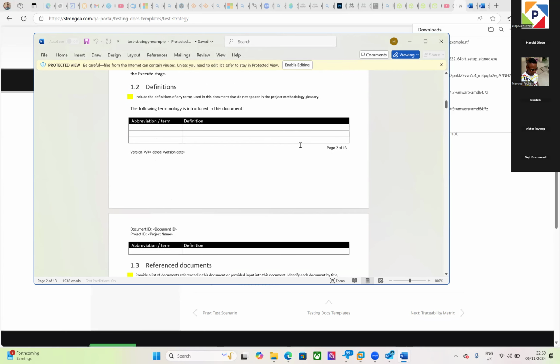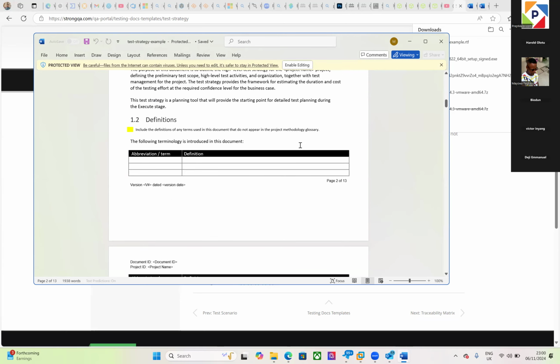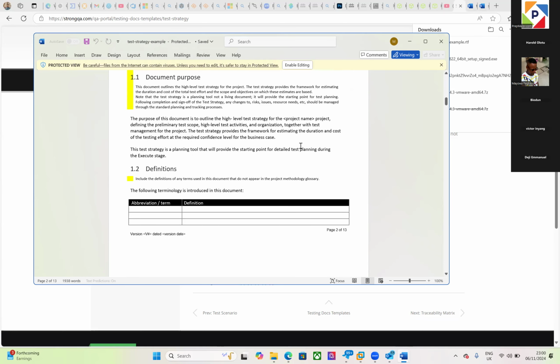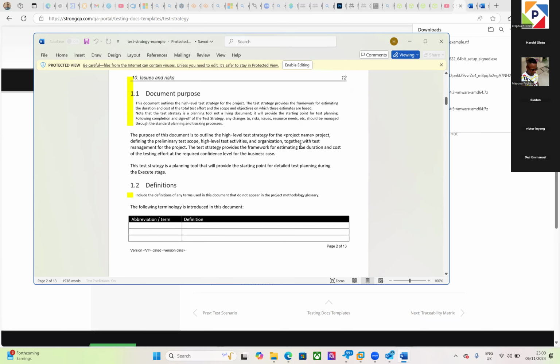Hold on. So you can see this one, right, which I think is good. Scroll up a bit. So this one gives the description of what you're expected to write, and then gives you a template to use, saying the purpose of this document is to outline the high-level test strategy for the project. You put your project inside the name of the project, and it now explains. Do you get it now?